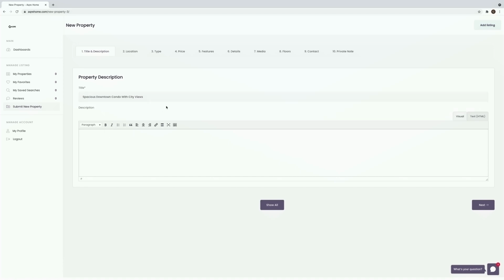Now we move on to the description. Similar to the title, you're going to want to use some value adding words like luxurious or cozy, spacious, things that are going to pique the reader's imagination and have them a little bit more intrigued to read more.